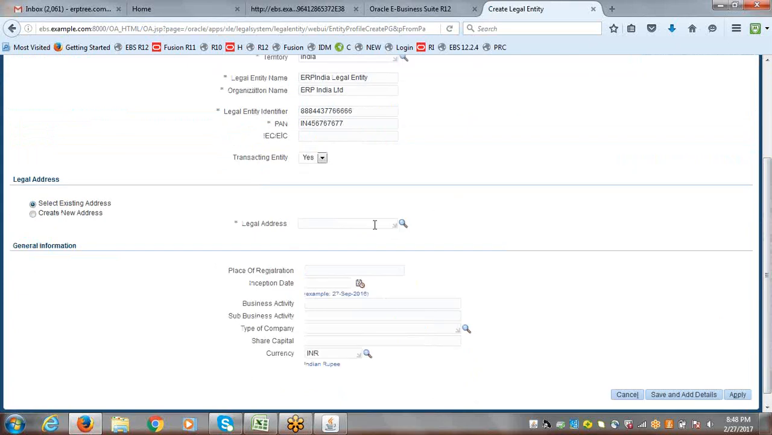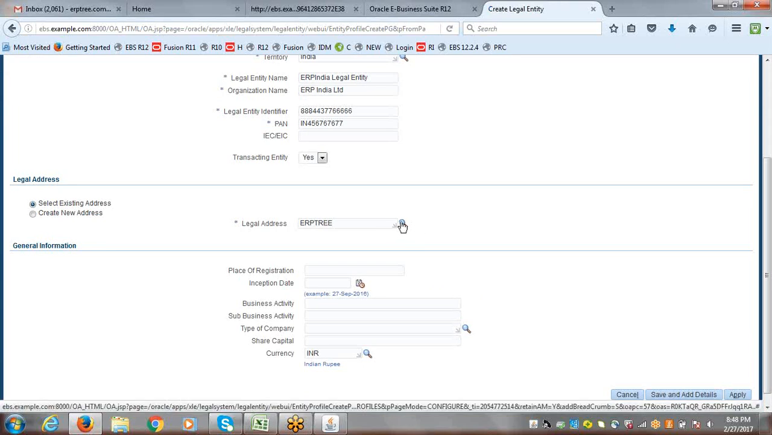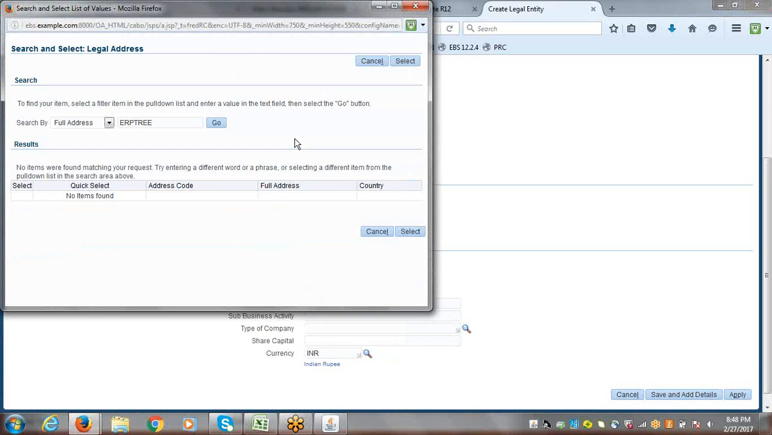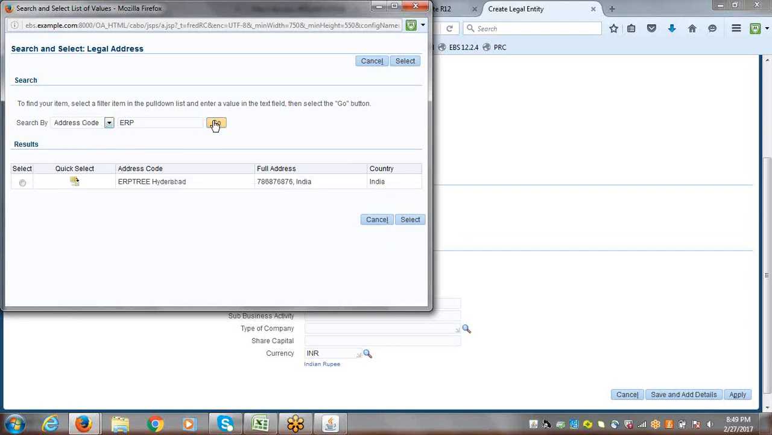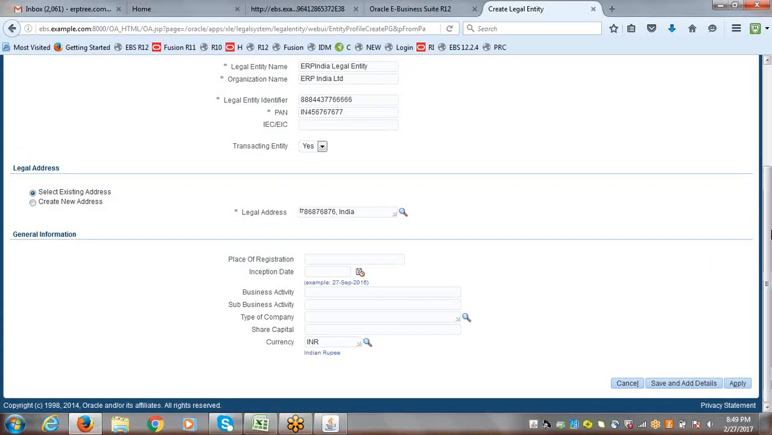Okay, I'm just trying if this can happen, it will be some information for someone. So ERPTREE, this is how we have given, I think ERPTREE Hyderabad we gave. So city, address line one, I think we gave as ERPTREE. Just try with this. Address code, what we gave. Select and select. Then say apply. So legal entity name we gave as ERP India. Okay, just make a note.